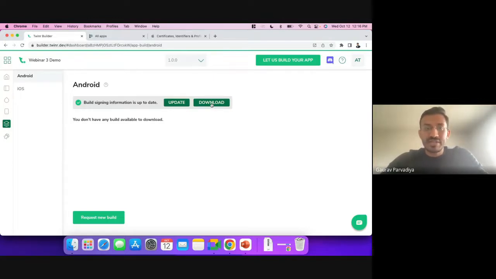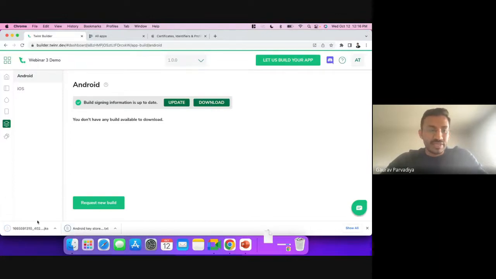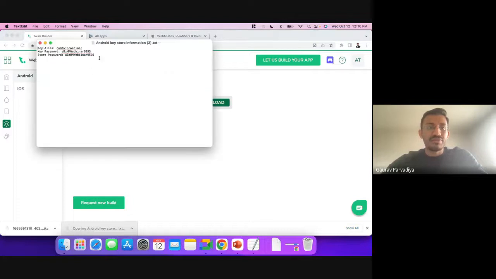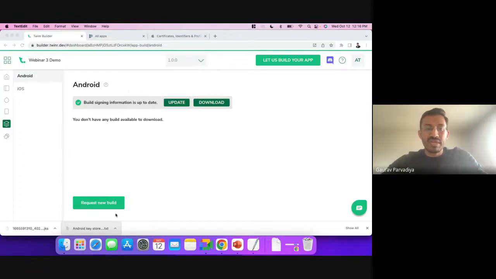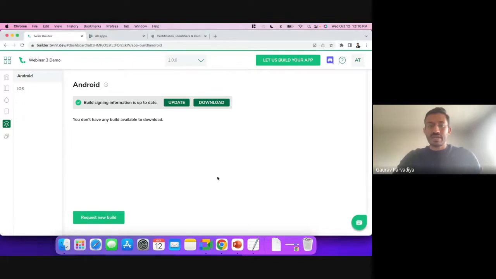Perfect. So when I click on the download button, it's going to provide me two different files. One of them is a .jks file, which is the actual key file, and another is a text file with all the information: the key alias that we created automatically, the key password and the store password. So in future, if you want to build an application and sign it, you need these four pieces of information, one key and the three items I have mentioned here. Using that information, you will be able to sign your application manually from your side as well.